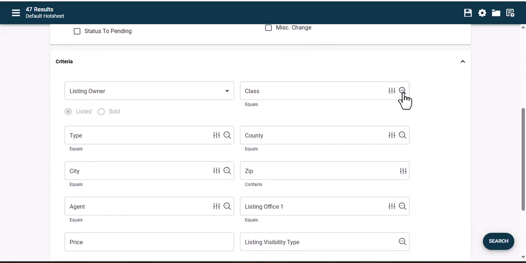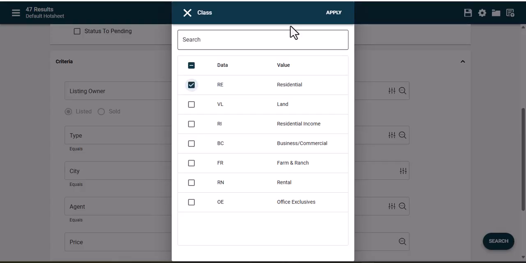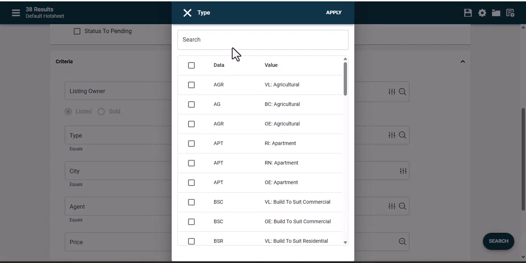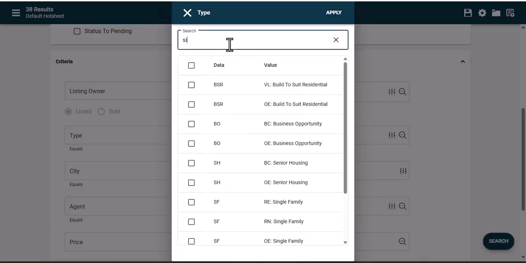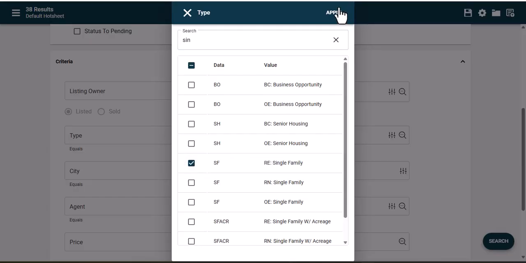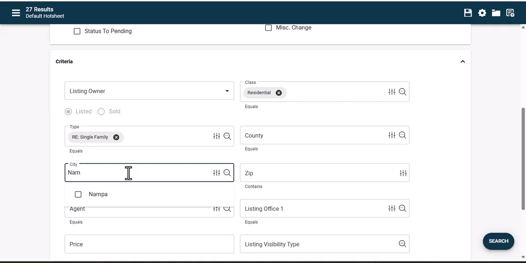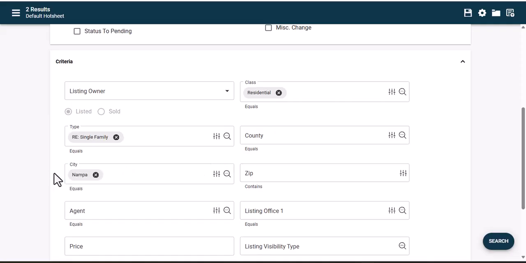Then I can come down to the criteria and select what I want to see. So I can choose my property class. Let's say I want residential. Maybe I want to go to property type and find single family, so start looking for single. Here is RE single family, which is residential. And maybe what I want to look at is Nampa, in my market monitor and my Hotsheet alert.